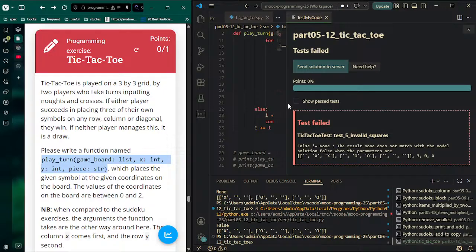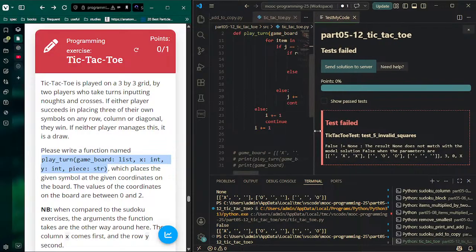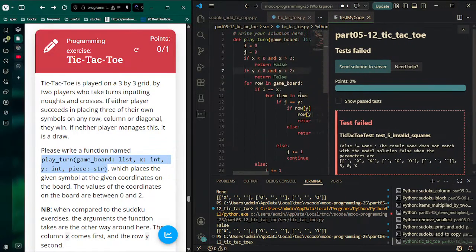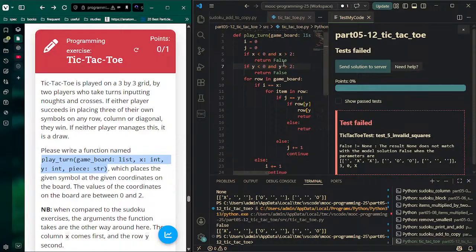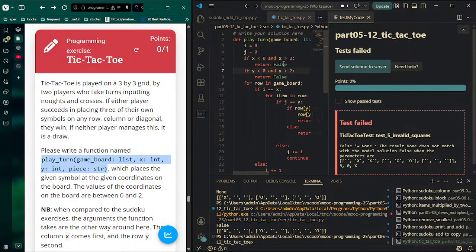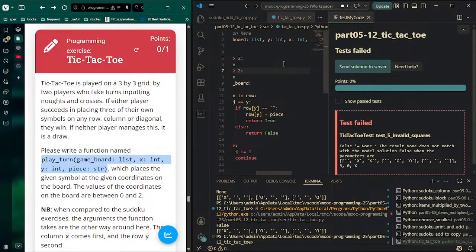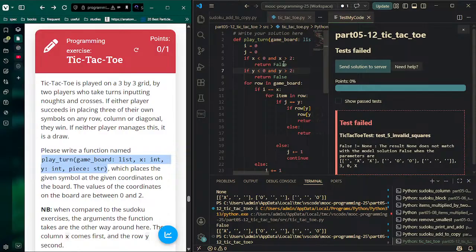So annoying. It's 3. That should not be a thing. Why is that? What? X is greater than, it does not match. Why is it none? It's 3.